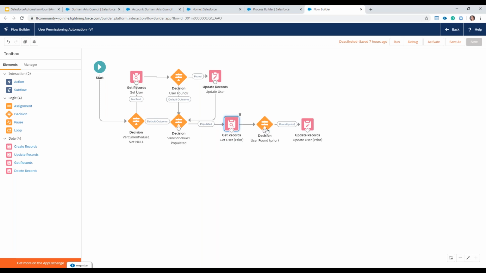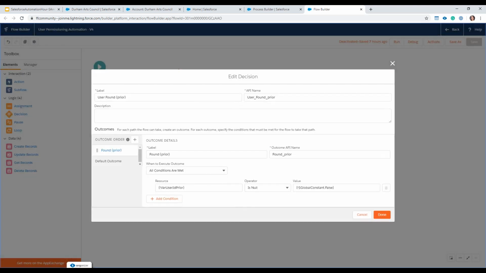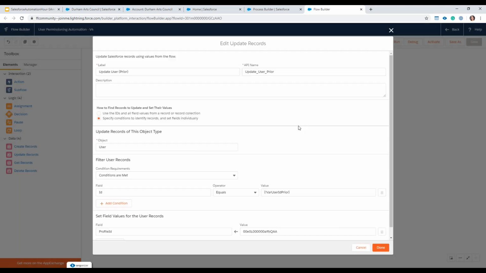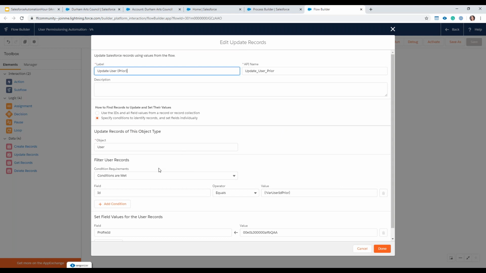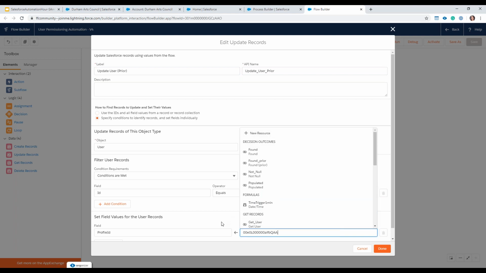So if a user was found and they're not in any of the other key contact fields, we have a decision here that says this prior user ID is null or is not null, as the case may be. So have we found a prior user? And in this case, we have, and so we're going to, again, this is very similar to updating the current user, but updating the prior user, we're going to update the user object. We're going to update the record whose ID matches the prior user ID. We're going to set their profile back to the basic user level.